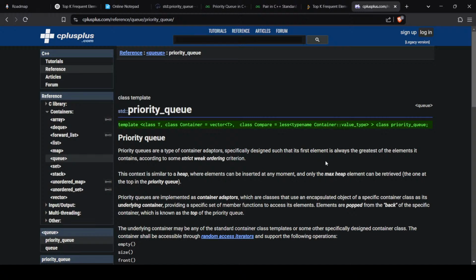So the first element is always the greatest of the elements it contains. Okay, strictly. What am I hearing? What is this song? Get me out. Let me play some. Let me play this. Okay, cool.